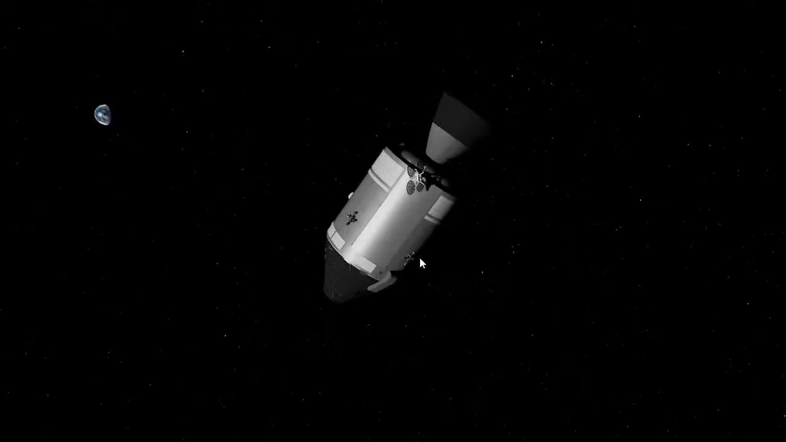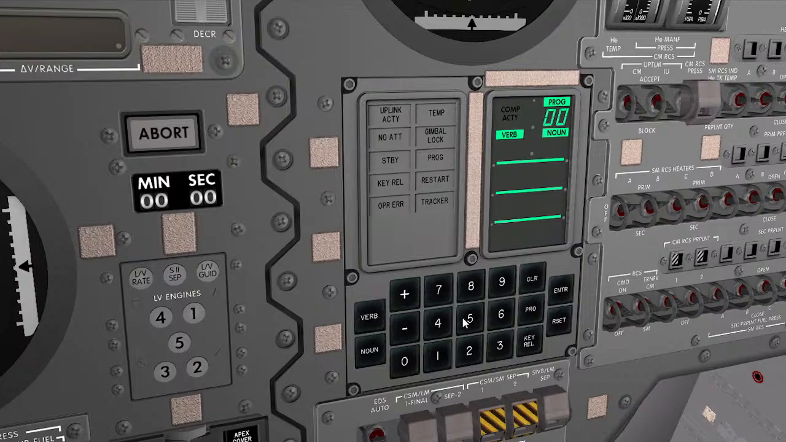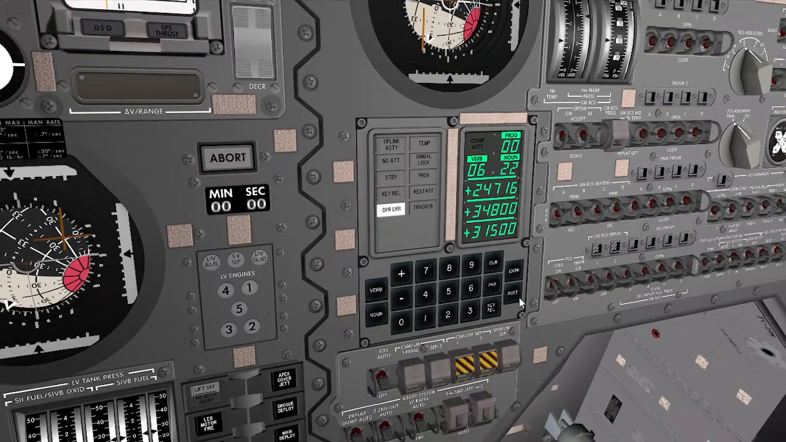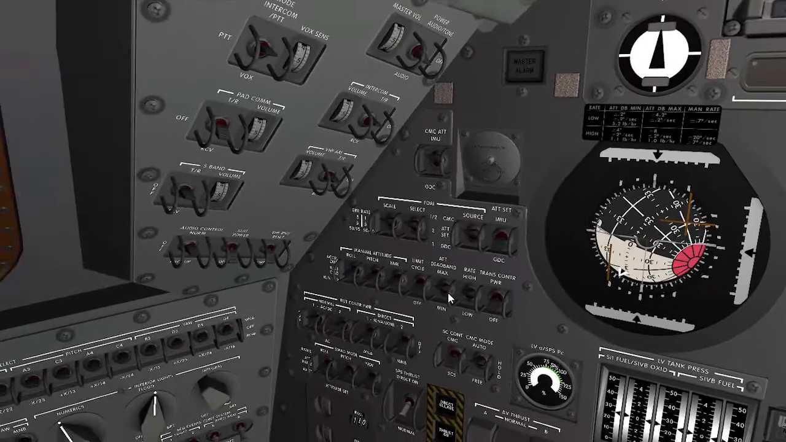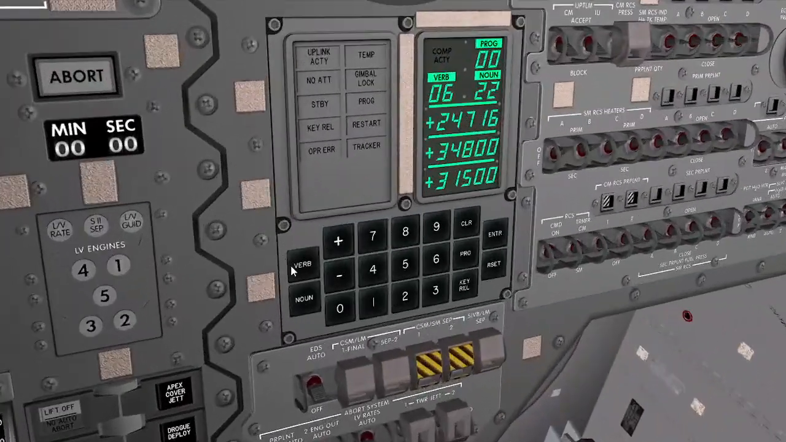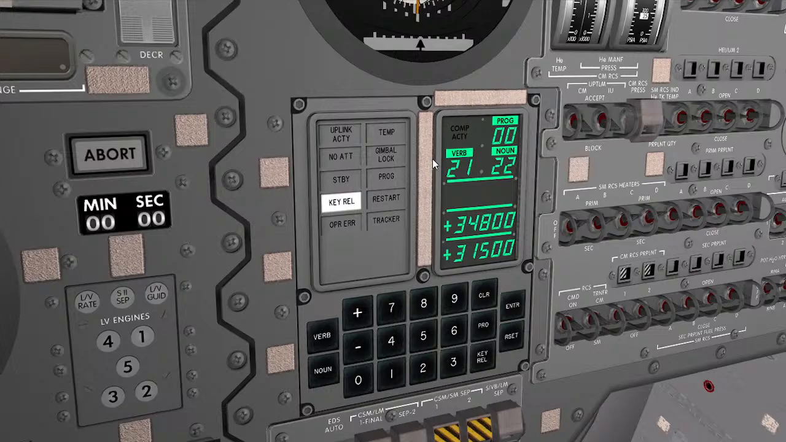Okay. Let's get into attitude for lunar orbit insertion. So attitude is roll 0, pitch will be 192, yaw will be 005.